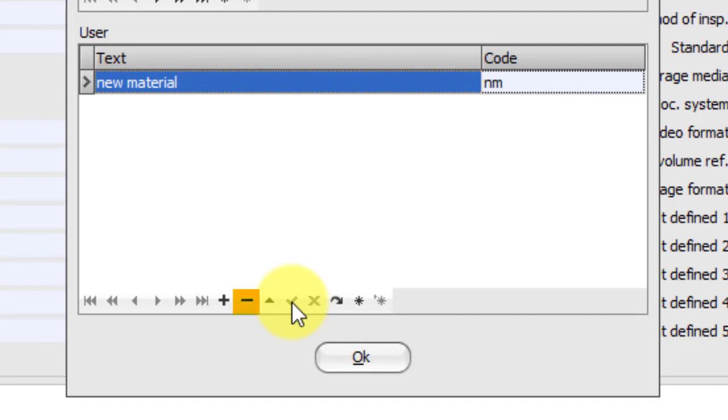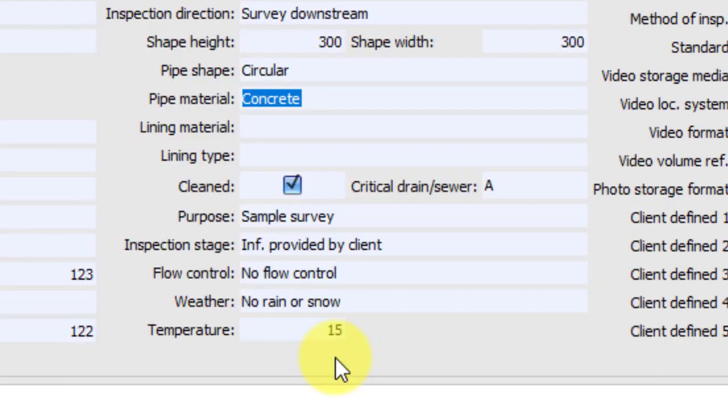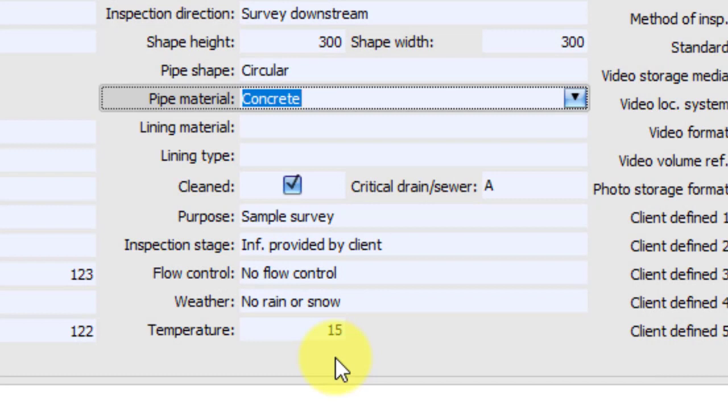Click on the minus button in the toolbar to delete an existing record. Click on the cross button to exit the editor without storing the data. With a click on the OK button you get back to the header data editor after finishing the editing process.